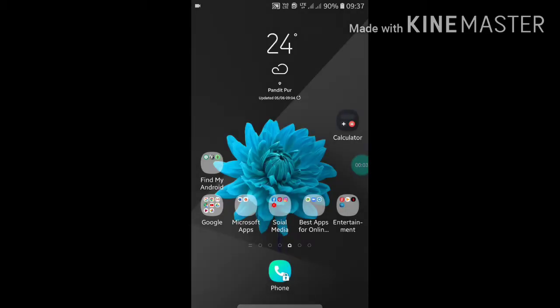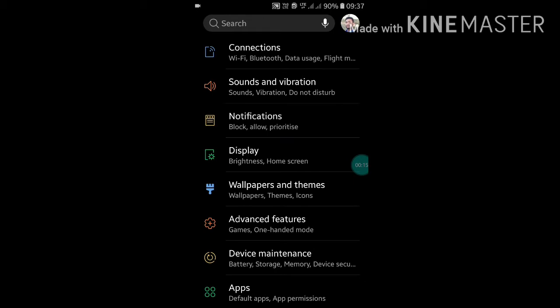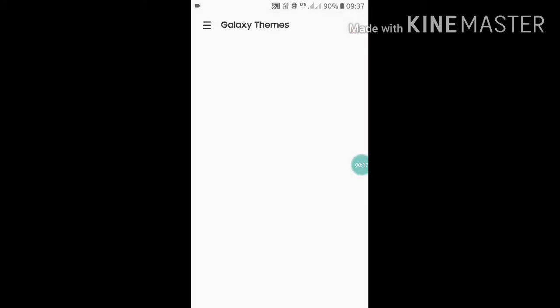Today I am going to show you how to apply or change wallpaper of your Android mobile. To change wallpaper of your Android mobile, first of all go into your mobile settings. Now you have to click on wallpaper and themes. Now after clicking on wallpaper and themes, you have to select below wallpaper.